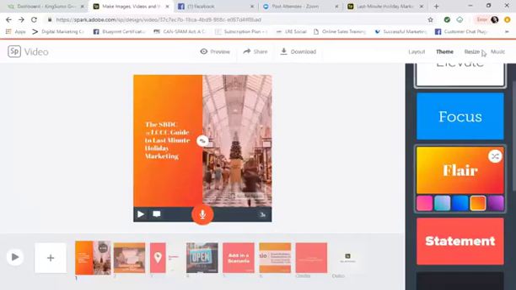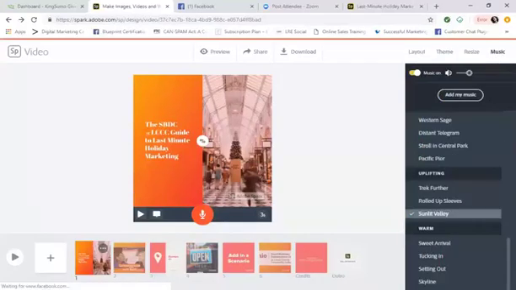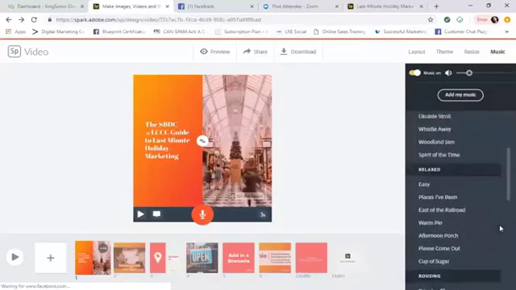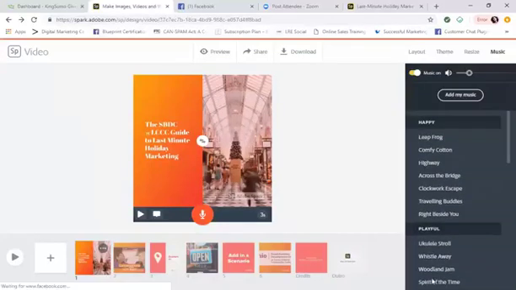There's one thing I totally forgot to show you guys. The music options. There's actually a ton of great free music in here that you can use on your video, and you can switch it out to any of them that you prefer, or if you have a paid account, you can actually add your own music.